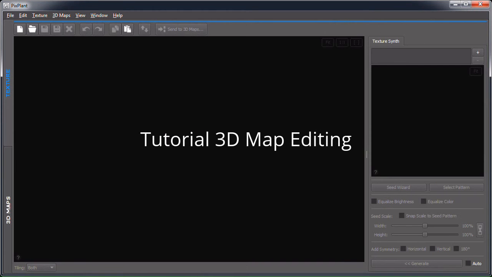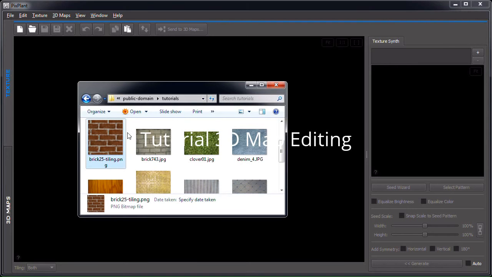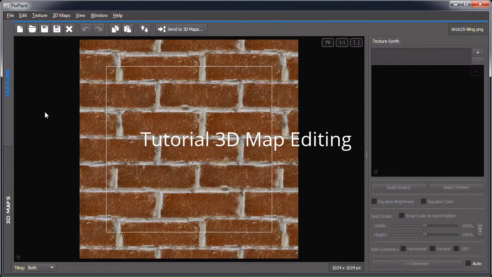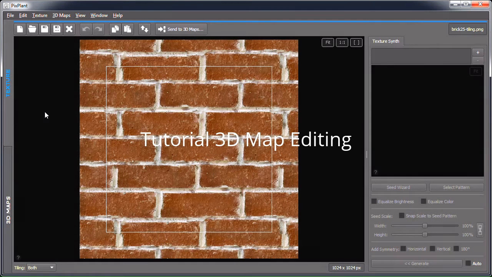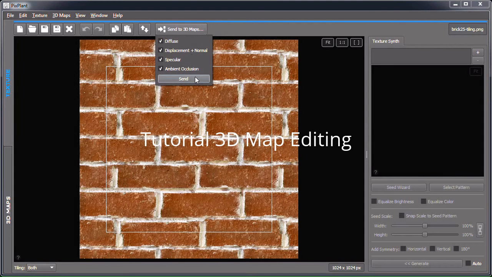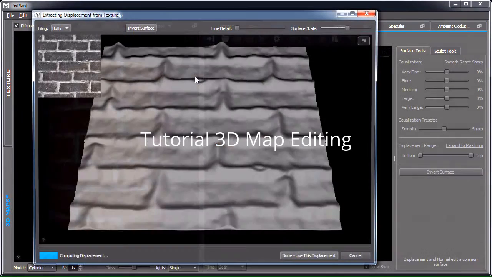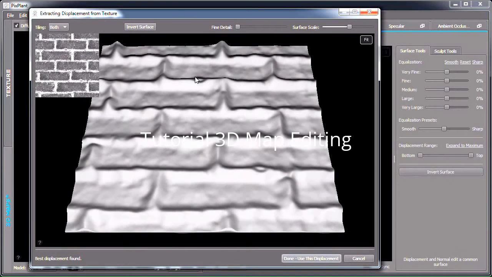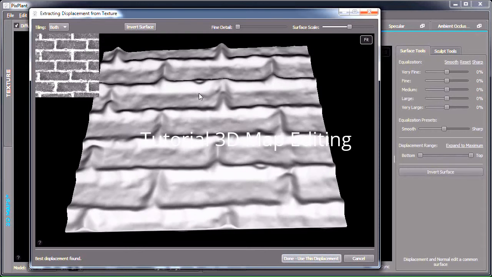And so we'll start by loading a texture, a previously tiled texture. It's a brick wall, and from here we'll extract the 3D maps by clicking the Send to 3D Maps button. And of course we could otherwise load individual 3D maps, displacement, normal, etc. But we'll just extract from this brick wall texture. Okay, and the first extract window to appear is the displacement from texture window.